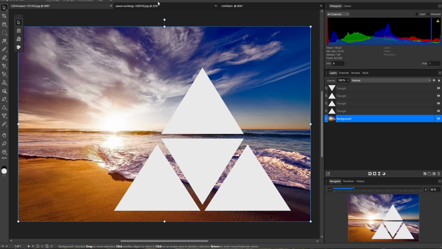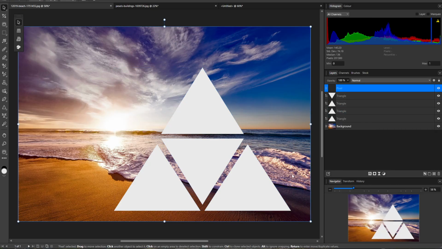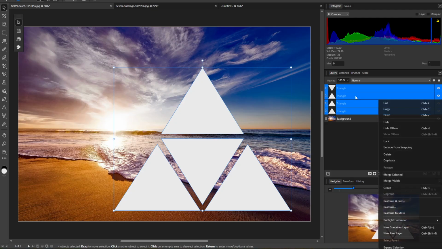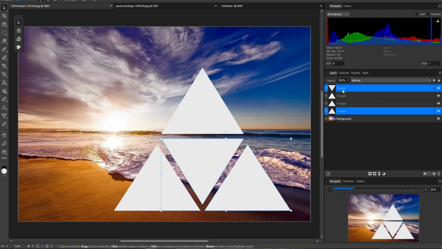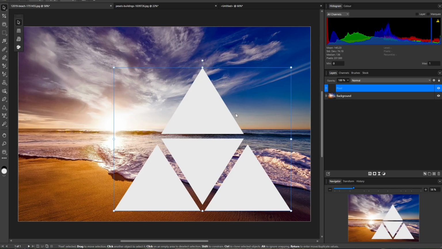Okay, now I want to merge these layers. I said merge. It merged, okay. No, not the right way. Merge selected, that's what I want.